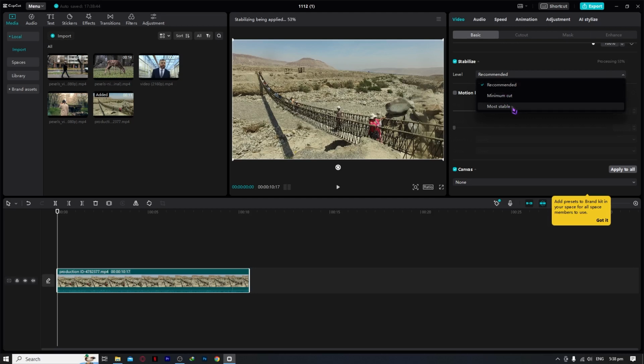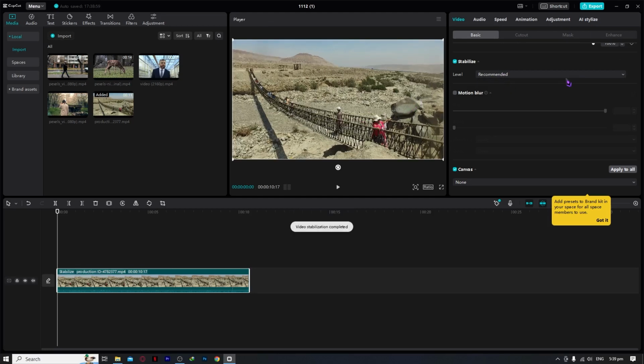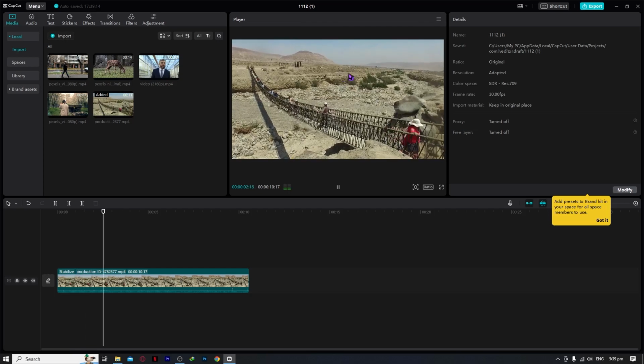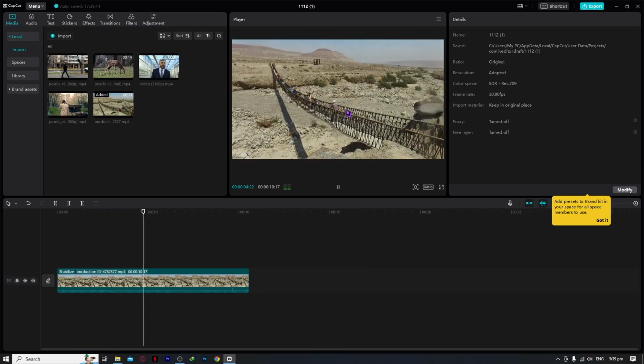The most stable one would most likely zoom your footage in so that CapCut would be able to stabilize it really well. But in this case, we'll just be going with recommended right here, and once you're done, you can now see that it's now stabilized. You can see the stabilize tag right here, so you can also change it right here, so we can see it now. As you can see, the footage is much more stabilized now.